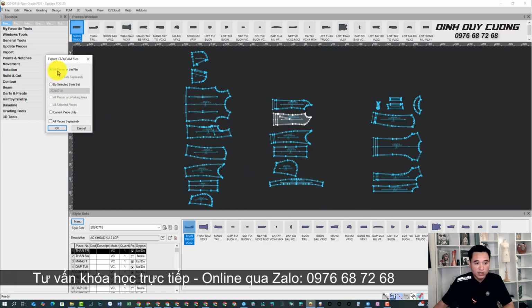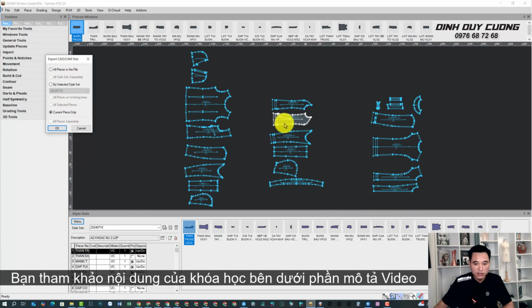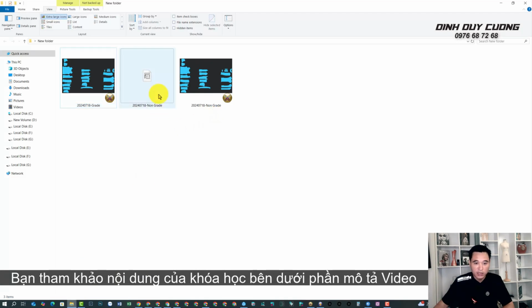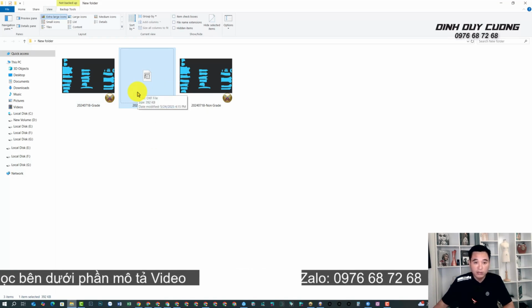Select all the details in this file. Remember, this part is very important. If you select current bit only, it will only choose the detail that you are currently clicking on. Now you will select all the details in this file. After that, click OK. When you return to this specific folder, you will notice that we currently only have one single .dxf file available. You can hover your mouse cursor right here and you'll see it displays as either ear or base, which is the file we are looking for.